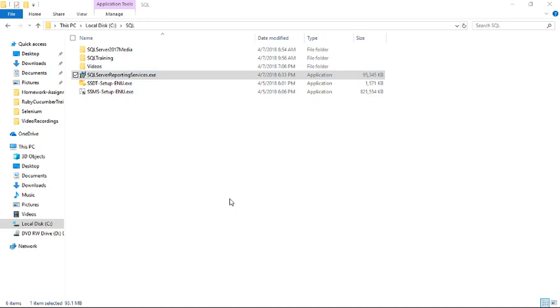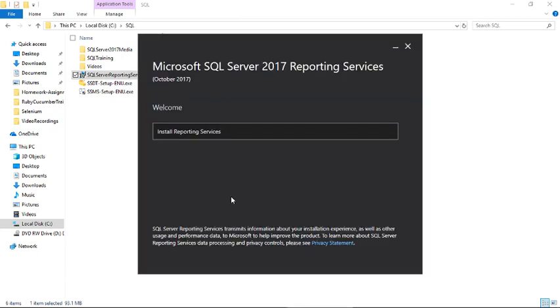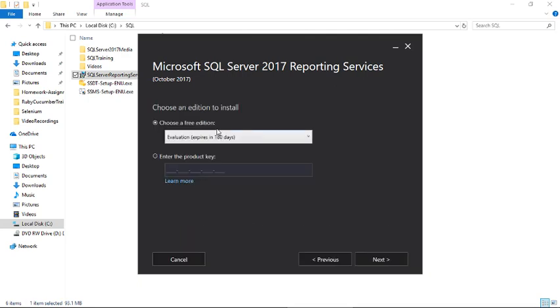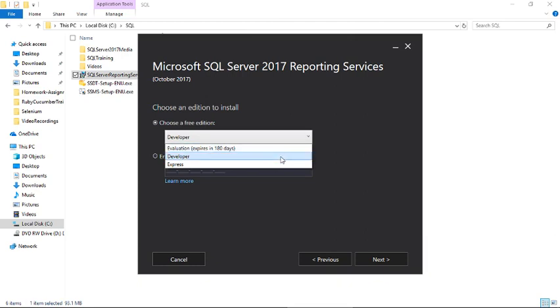Again, it might take a while to load the installation, and it will look very similar to the SQL Server installation that we did earlier in step one. So here I can click on install reporting services, and make sure you select the developer edition here. By default it's the evaluation edition, but make sure you select the developer edition and click next.